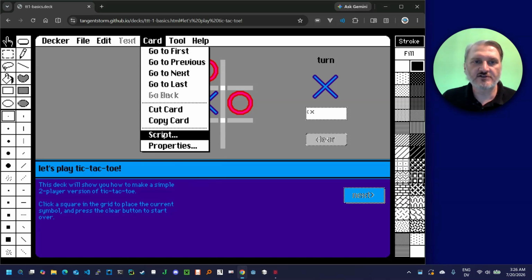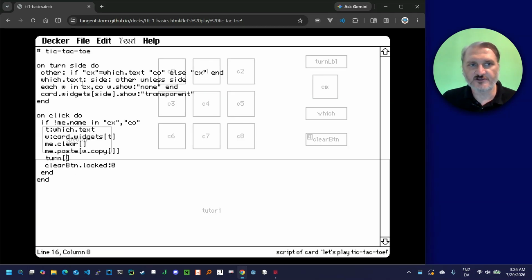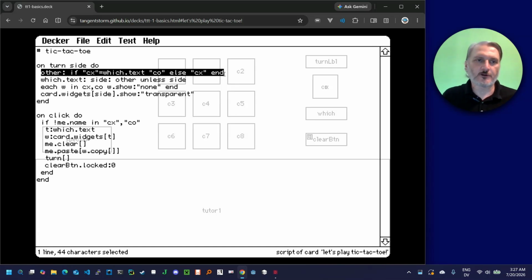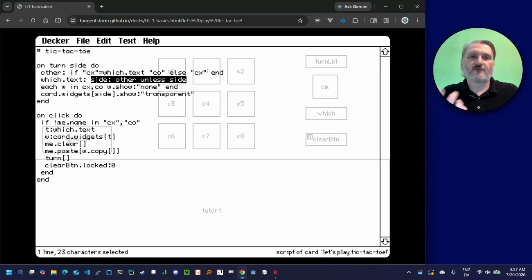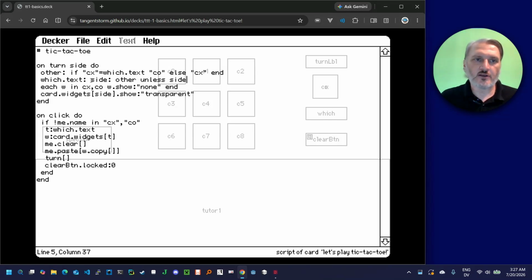So the way that works is on the click handler, we do not pass in a value for side. So this is a function called turn that takes a parameter called side. And when we call it without a parameter, this defaults to a special value called nil. So first we're going to assign a variable called other, which is exactly what we did before. If CX is which text, we pick CO, else we get CX. So it just flips to the other one. But rather than assigning it directly, we assign it to side, which we are also assigning, right? So basically what this does is fill in a default value for side. So by default, we're going to switch to the other, right?